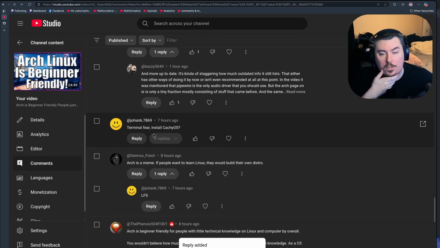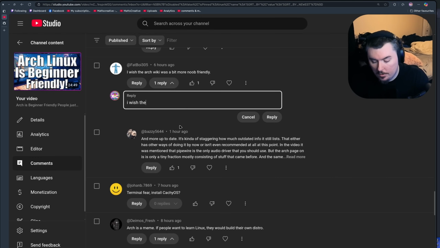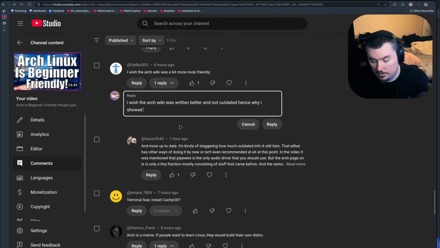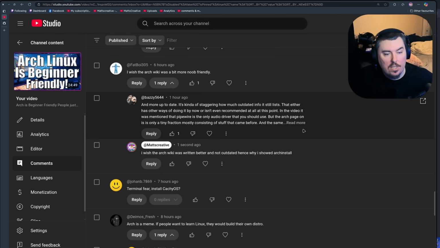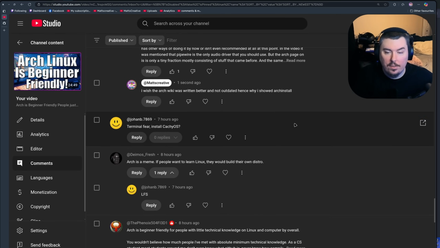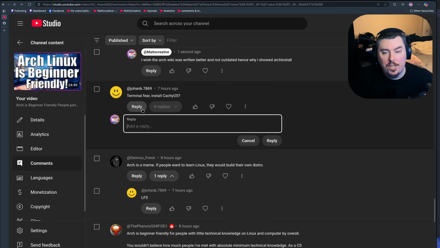I wish the Arch Wiki was a bit more noob-friendly. I wish the Arch Wiki was written better and not outdated. Hence why I showed Arch install. Yes, more up to date. It's kind of staggering how much outdated info still exists. There you go. Terminal fear. Install CachyOS. True. Or use Arch install.